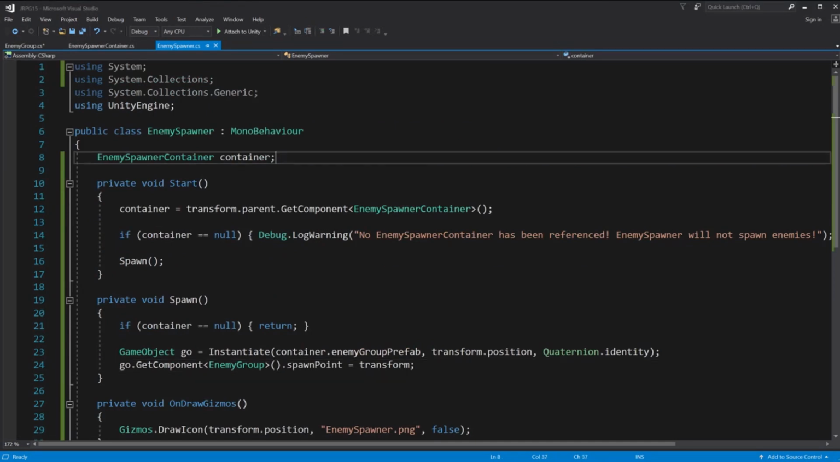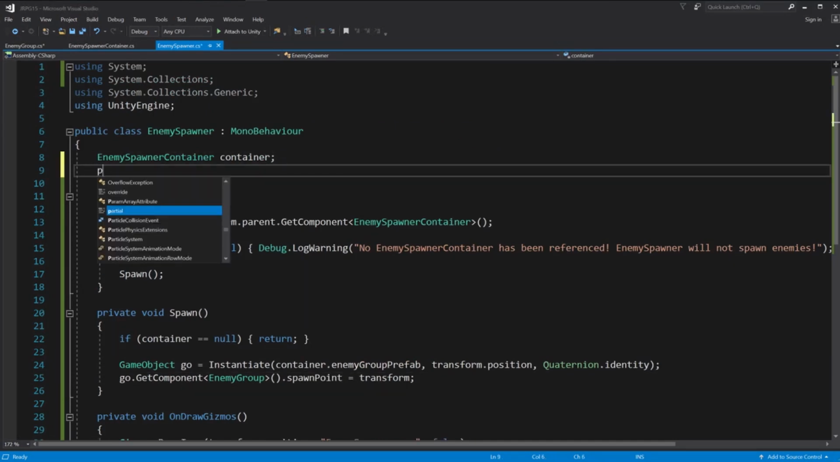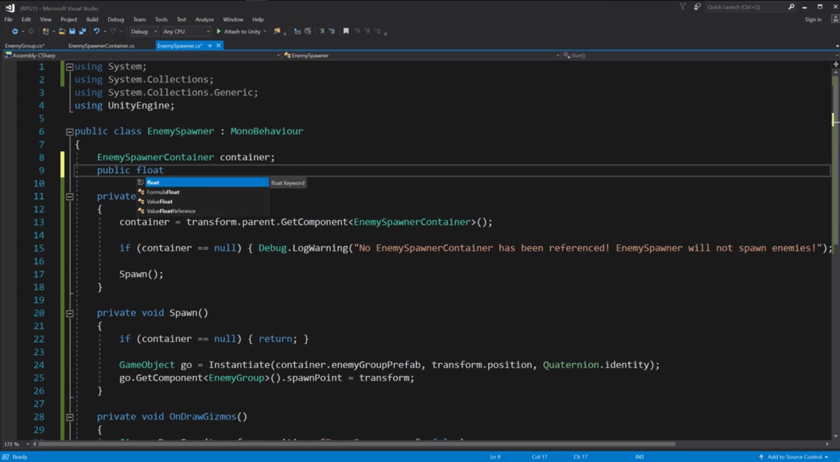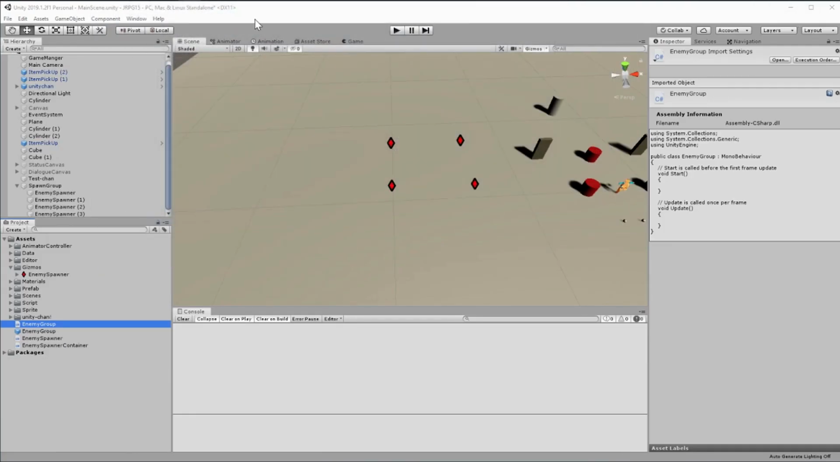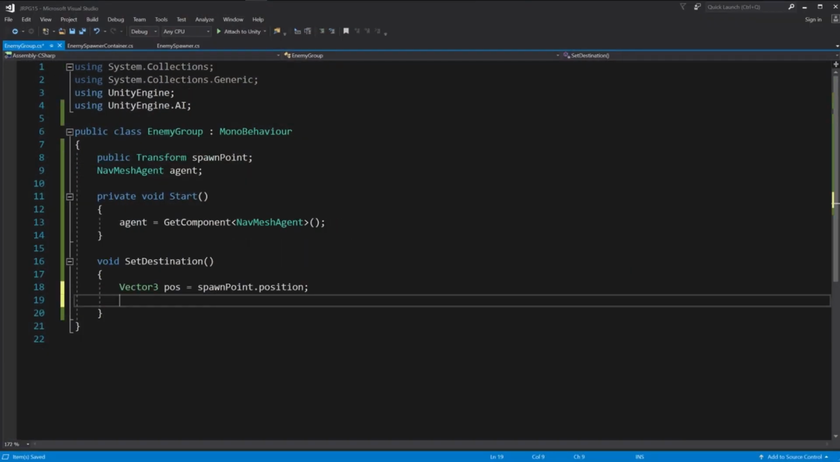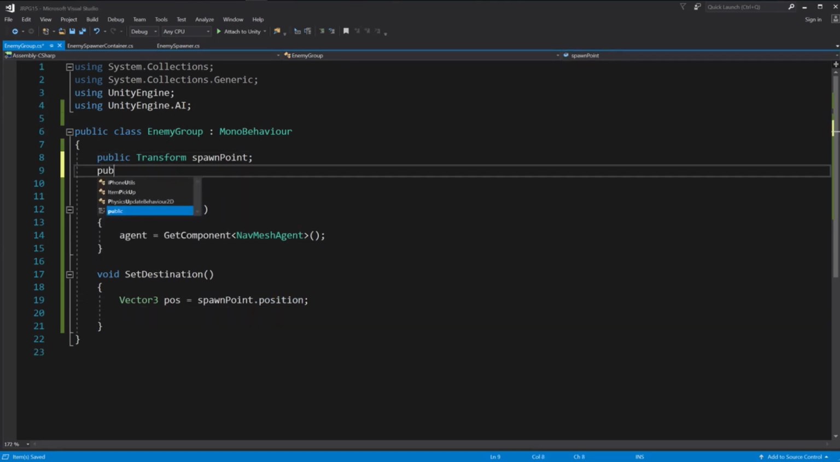Go into enemy spawner and define public float, wandering distance variable, with default value of 5. We will use this variable to determine maximum distance our enemy group can wander off from the spawn point. In the enemy group, let's save the reference to the enemy spawner besides its transform.